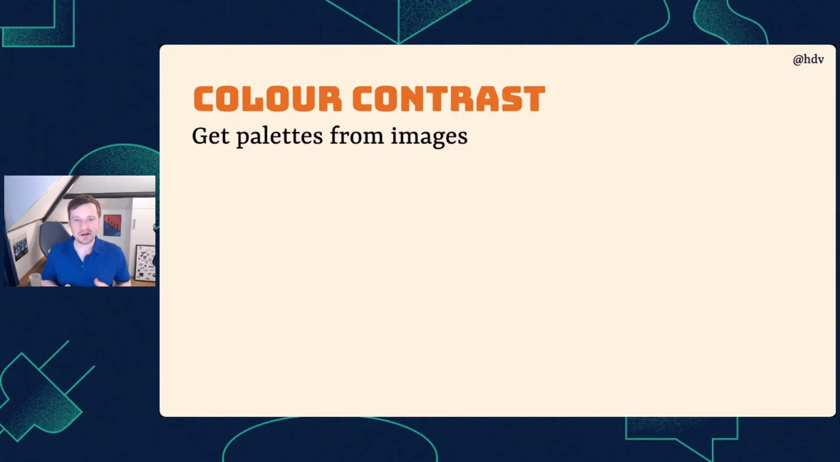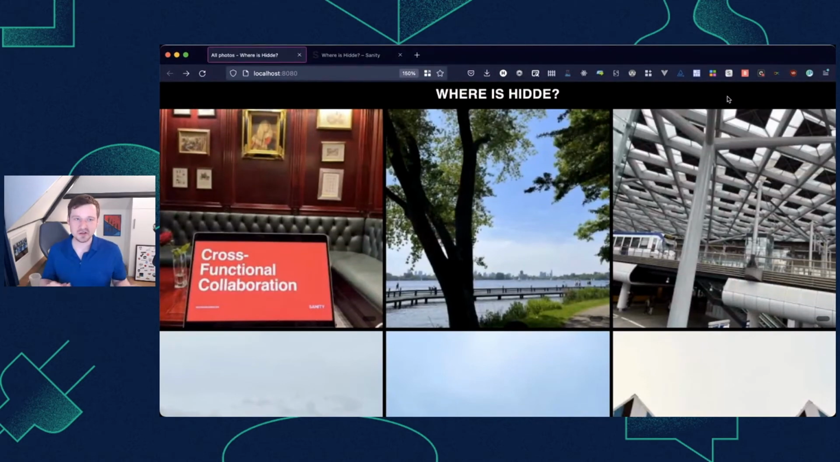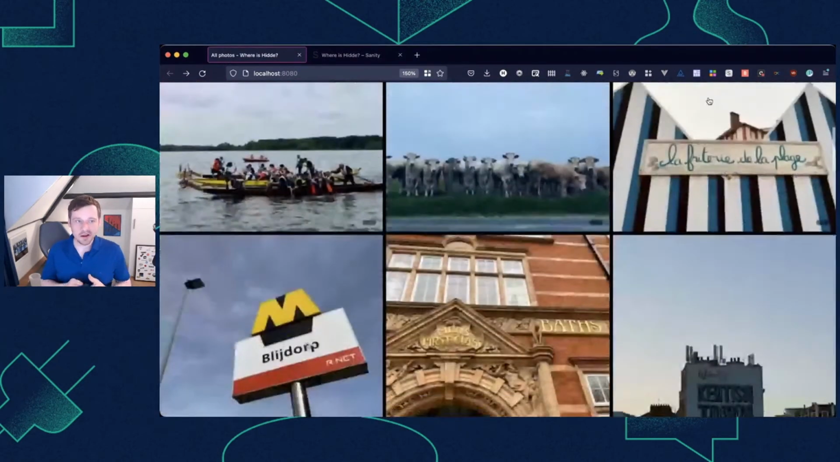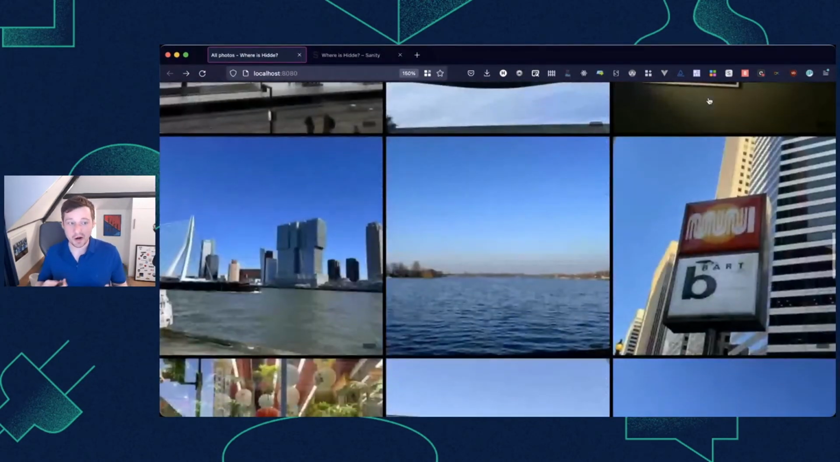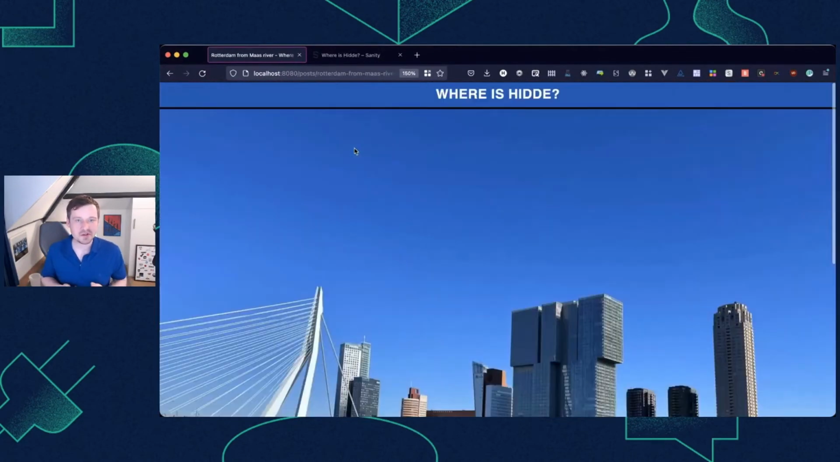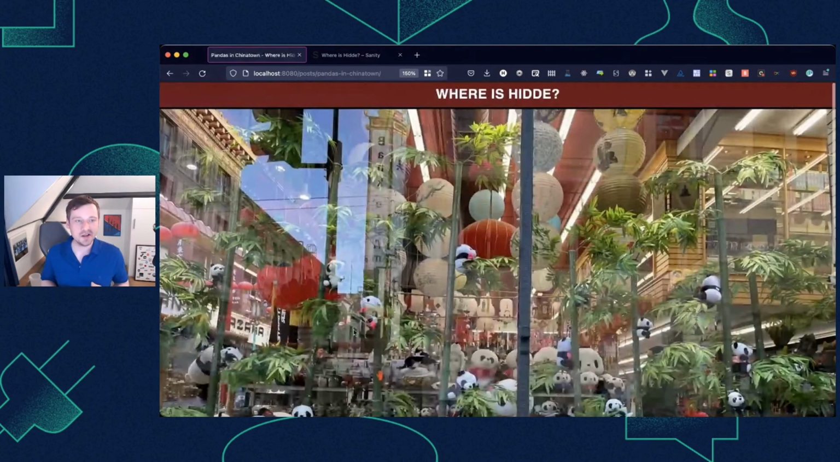Another thing that you can do with Sanity is have better color contrast when it comes to images that you're using by using the palette feature that the Image API offers. So I've been building this personal photo blogging thing where it shows photos of where I currently am. Like here is a photo of Rotterdam where I live. And you'll see that the header has the same color as the photo, or the main color of the photo is in the header. You see the Panda one has got a red header, for instance.